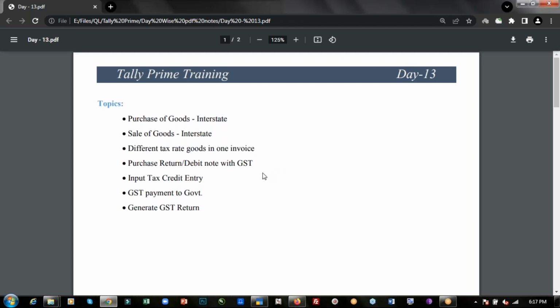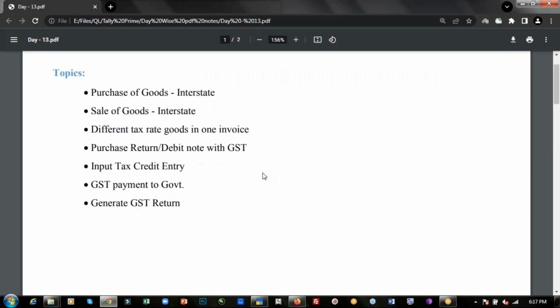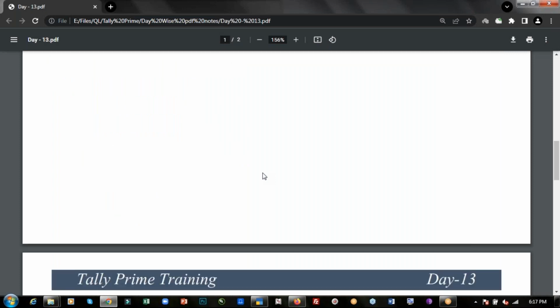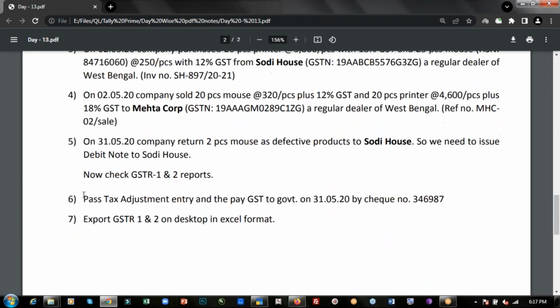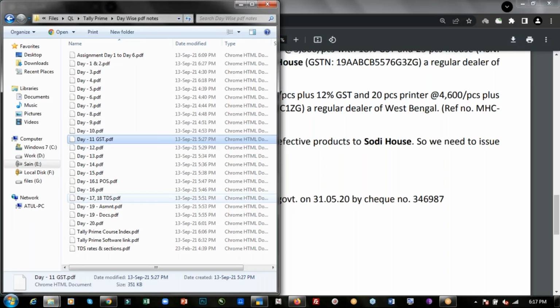All right, then our next topic is input tax credit. Input tax credit, also known as the GST adjustment. You can see here in the 6th point, pass tax adjustment entry and pay tax to government on 31st. So basically, by the name of tax adjustment entry, they are saying to pass the input tax credit entry. You all know very well about the input tax credit that we have discussed in the GST theory. Let me repeat that once more so that you can remember.